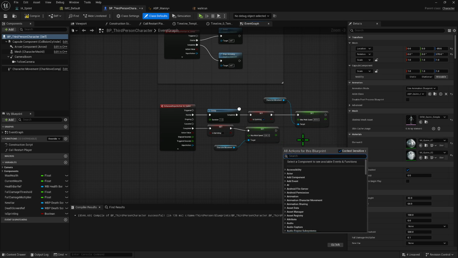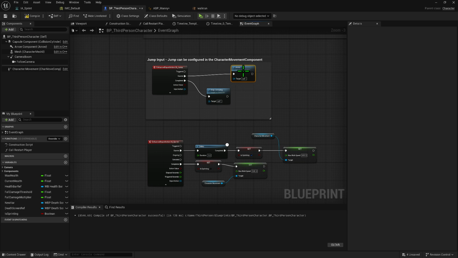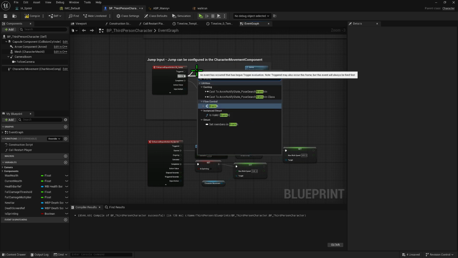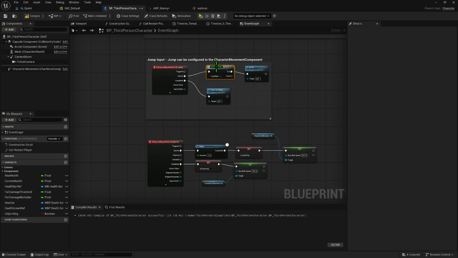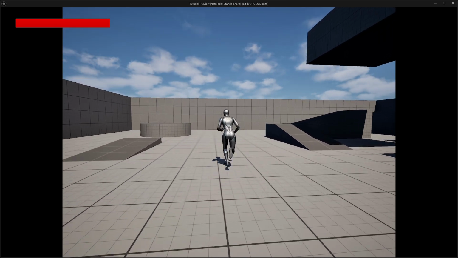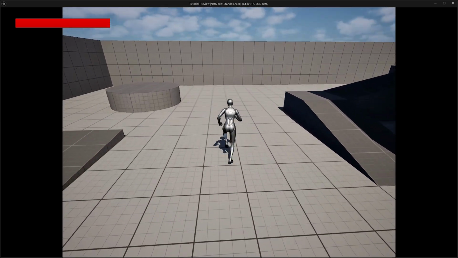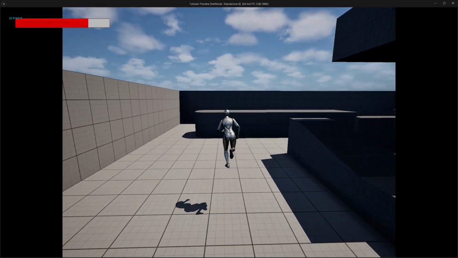And now to only allow jumping when we sprint, it's very easy. We just add a branch here. And for the condition, we'll drag in is sprinting. And then if it's true, we'll jump. And if it's false, we'll do nothing. Now when we compile this and run it, when we do this and try to jump, it won't work. And when we hold the sprint and we're sprinting, now we can jump.